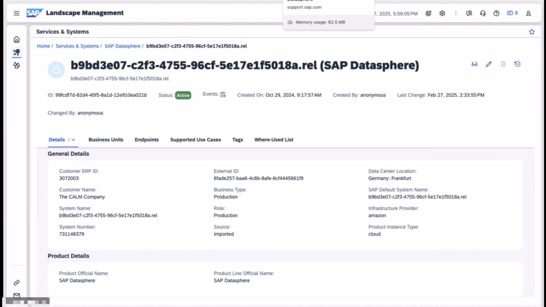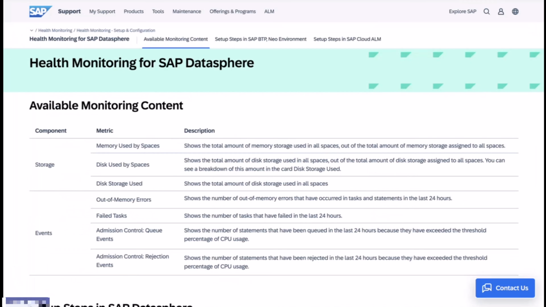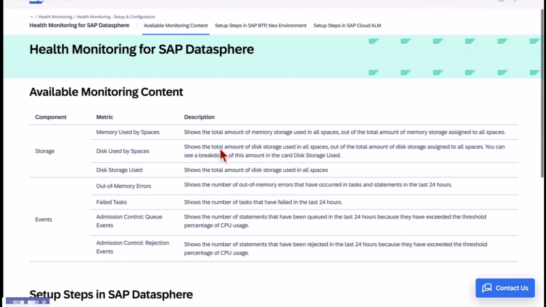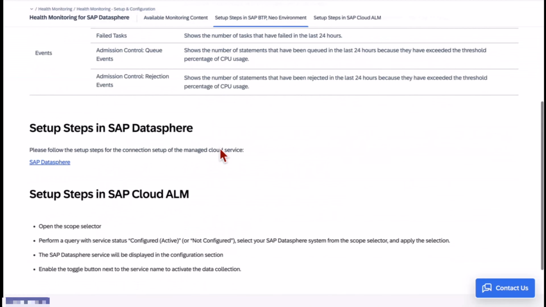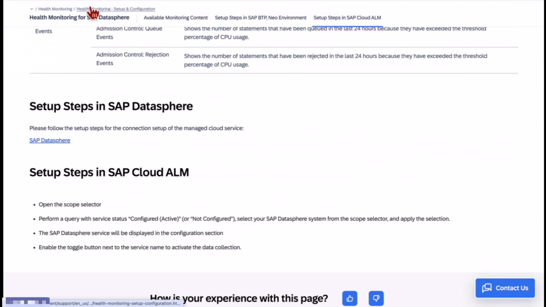Now, to enable health monitoring, as I said, it is required for us to actually enable the activation of data collection. So again, start with the documentation as to where it is maintained. I've also linked this to the slide deck itself, but here you would see a few steps that say open the scope selector, make sure that you see the service, and then you toggle the activation for the data collection. Let's take a look at that.